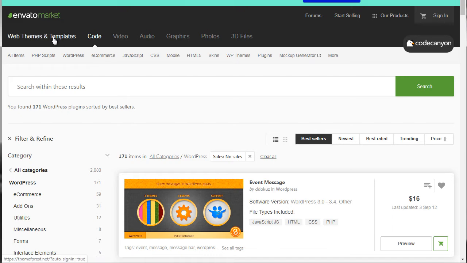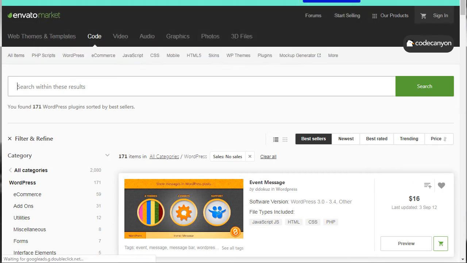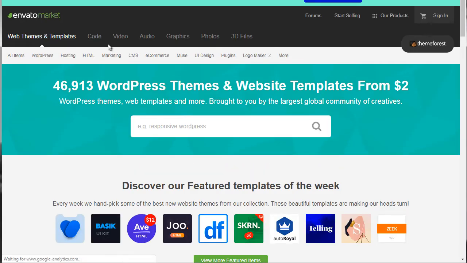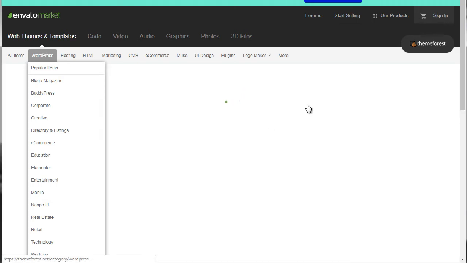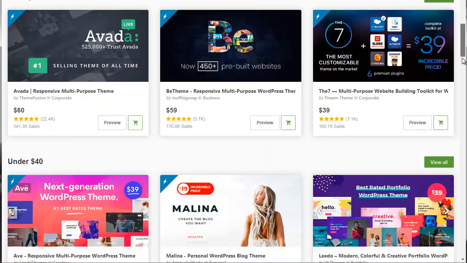So if we go under, let's say, this is Code Canyon. So they actually have another site called themeforest.net. So let's go over there right now. And WordPress. So we'll go to the WordPress. And let's apply the same exercise that we applied earlier.